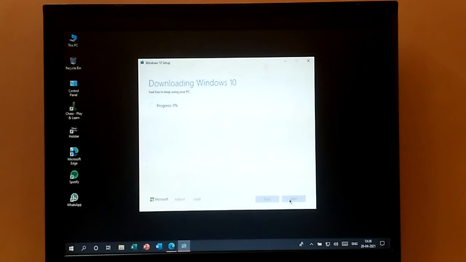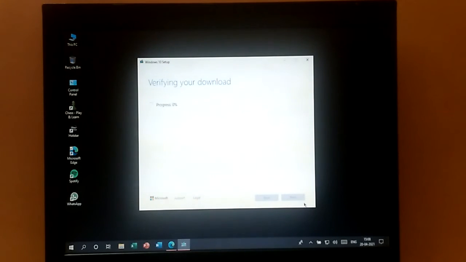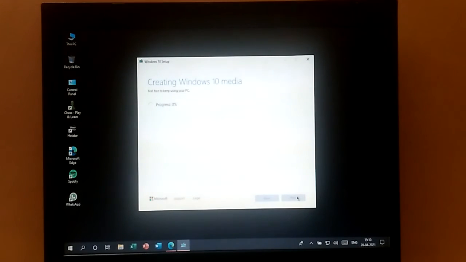It will now start downloading Windows. So now it is completed downloading Windows 10 and now it's verifying. And now it is creating the Windows 10 media. Make sure you have at least 8 GB free in your local disk C.